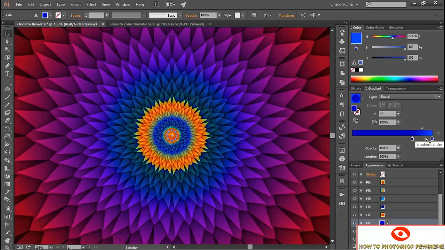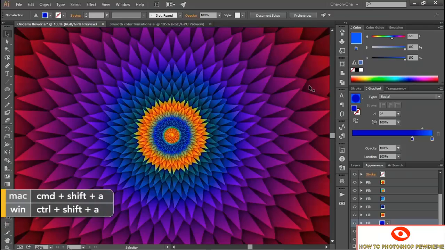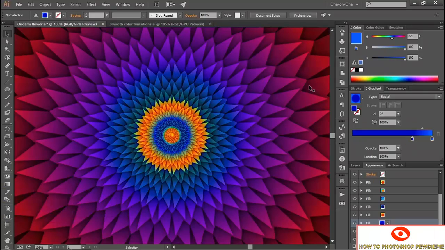And now go ahead and select the final color stop in the gradient. And we're just going to take the hue value down slightly to 220 degrees. The saturation and brightness values want to remain at 100% apiece. And now you can press Control-Shift-A or Command-Shift-A on the Mac in order to deselect your artwork.